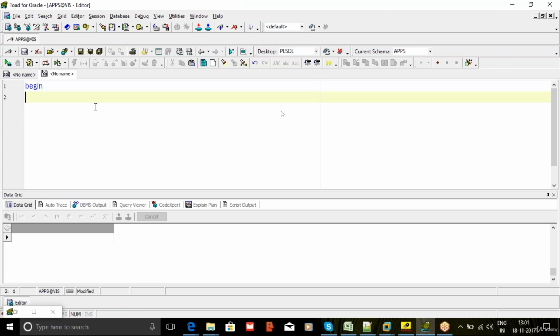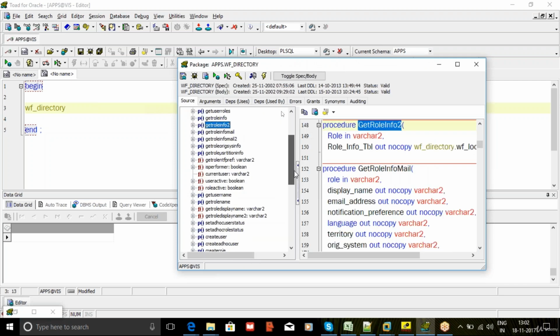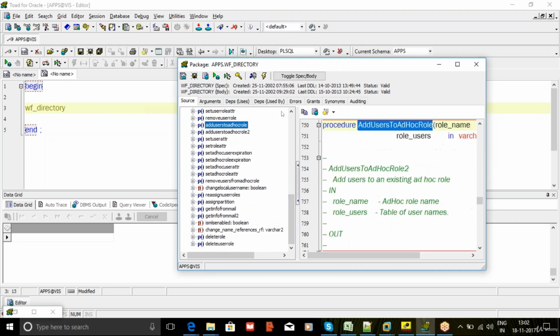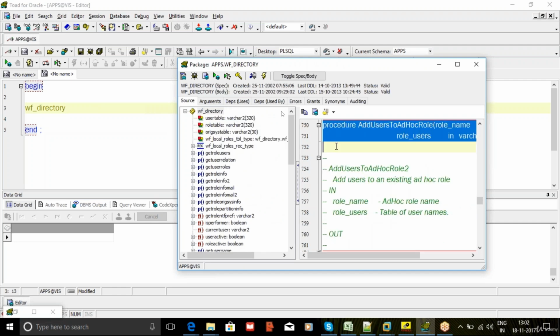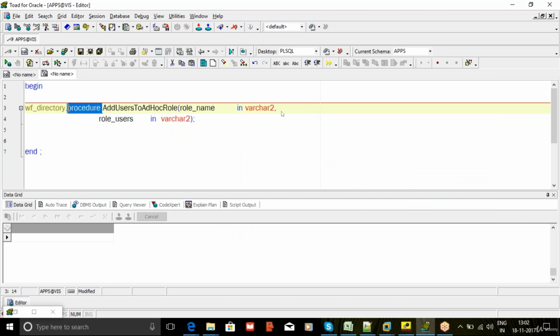So begin. WF_DIRECTORY is an API, a package where you can find a number of procedures, where you can see AddUsersToAdHocRole. This is the procedure which you need to use.